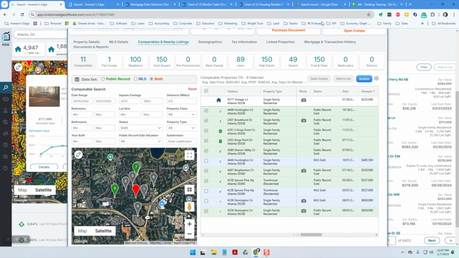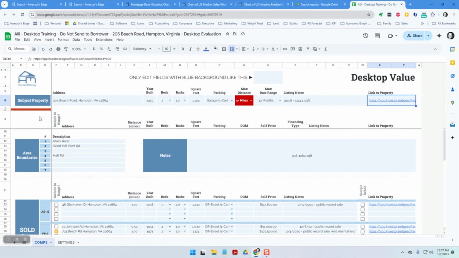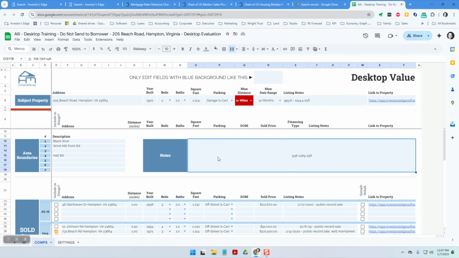The next thing that we're going to do is some area boundaries here. Okay, so where are some of those boundaries? That may be this road, or it might be that there's a river that comes down. So that gives us an idea of area boundaries. And then this gives us a little bit of idea, put some notes in here.